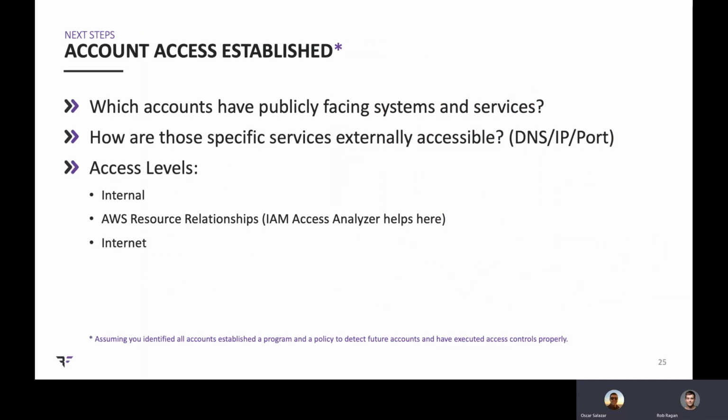Yeah, and so once you have that account access established, your criteria should then be, we're trying to extract what are the public-facing systems and services, and how are they externally accessible? Is it by a fully qualified domain name? Is it by an IP? Is there a port associated with it in the config? There are other levels of access that we're not covering with SmogCloud in our use case, but you just want to make sure you're aware of them.